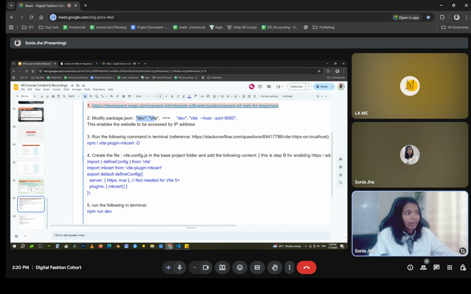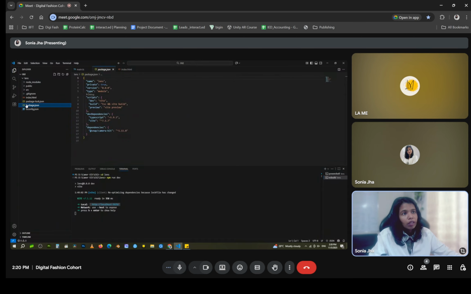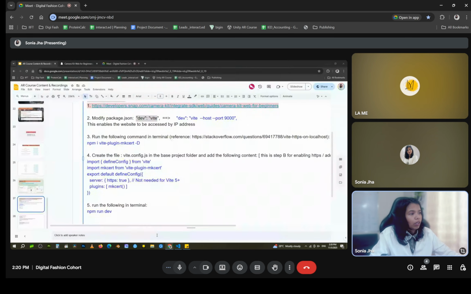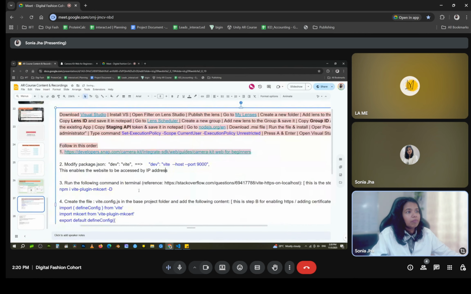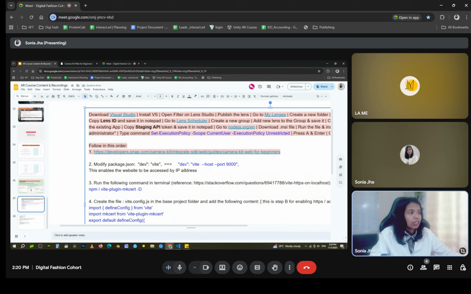I look for where dev vite is written in package.json. In package.json, dev vite is written here. All right, so I will change it to dev vite --host --port 9000. Once I've done that, I will press Ctrl+S, because the white dot will stop it from applying this command. Once that's done, this enables the website to be accessed by IP address. That IP address is basically your Wi-Fi IP address. So this enables the website to be accessed by the Wi-Fi address.